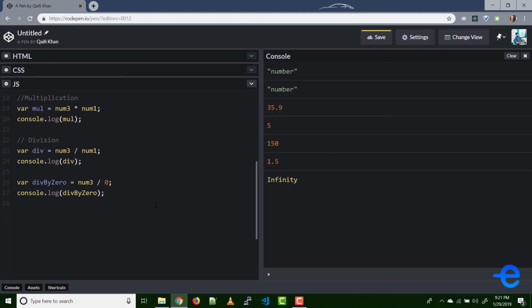So let's just print the type of this as well. So typeof div by 0, and it gives us number. So infinity itself is a number in JavaScript.